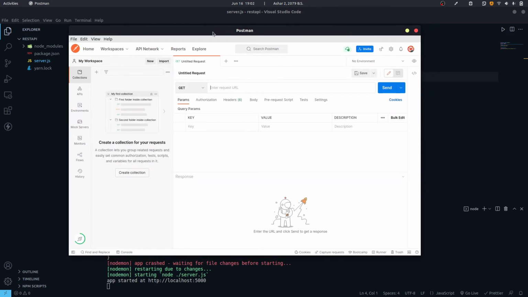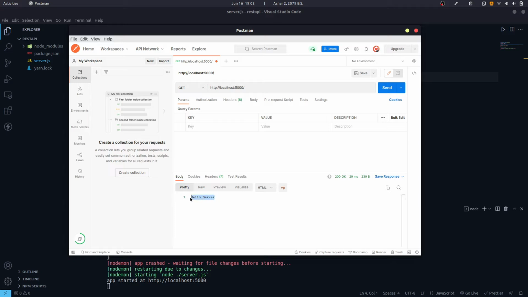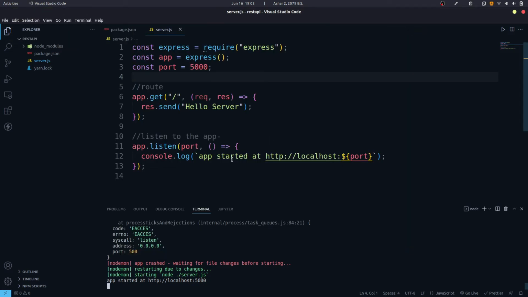So when you launch Postman and sign in, then you can send requests to the API. Let me paste this link, and we'll do a GET request and hit send. We got the response "hello server." That means our server is working completely fine. So now we can start working on our project.